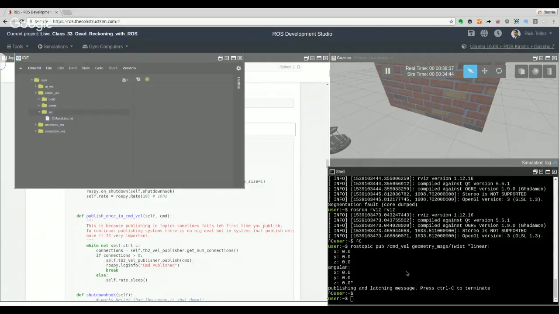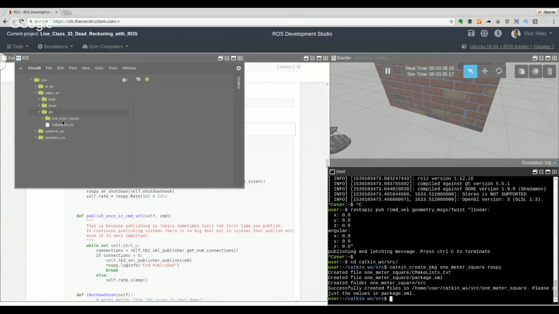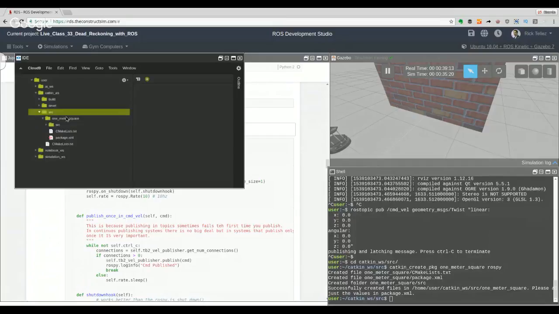Let's go there and create a package. So we go to the Catkin workspace using the shell source. Remember to get into the source, and then catkin create package, and then the name of your package. It's going to be, for example, 1 meter square. Sorry, 1 meter square. And then let's indicate that it depends on rospy. By doing this, we are creating a directory. You can see that has been created here on the IDE. And here's where we are going to put our code.